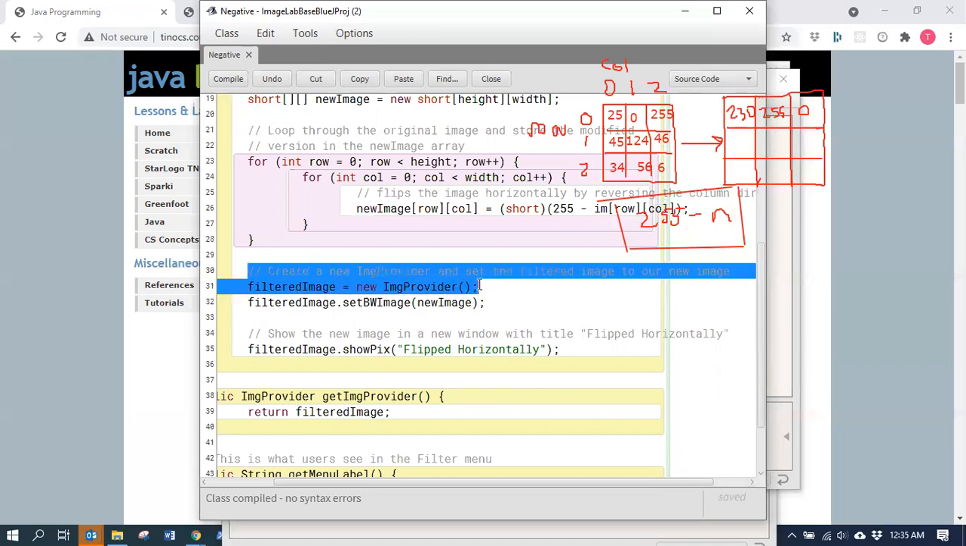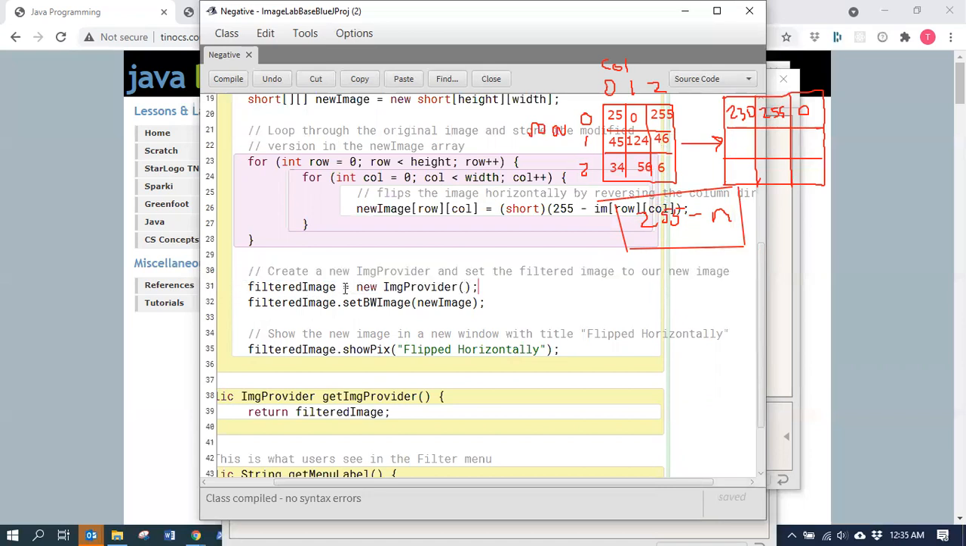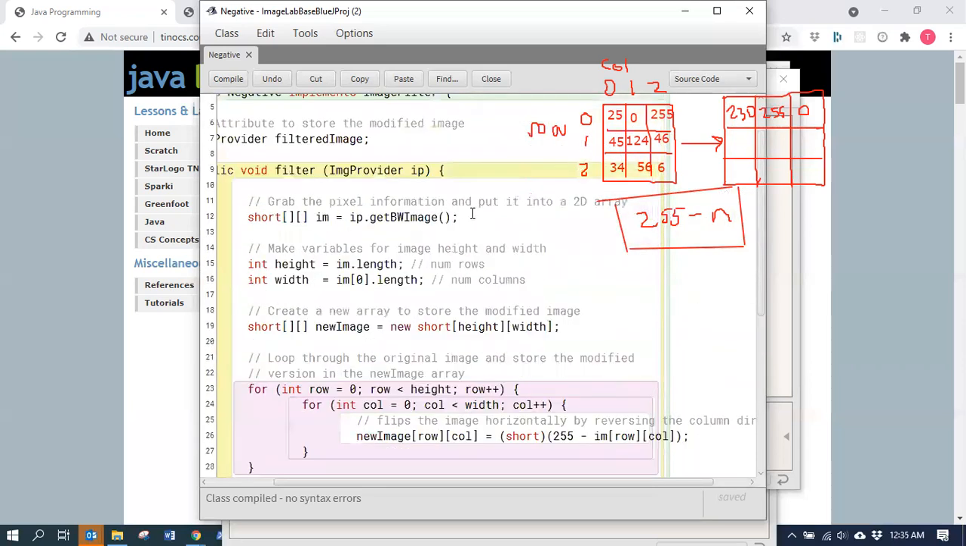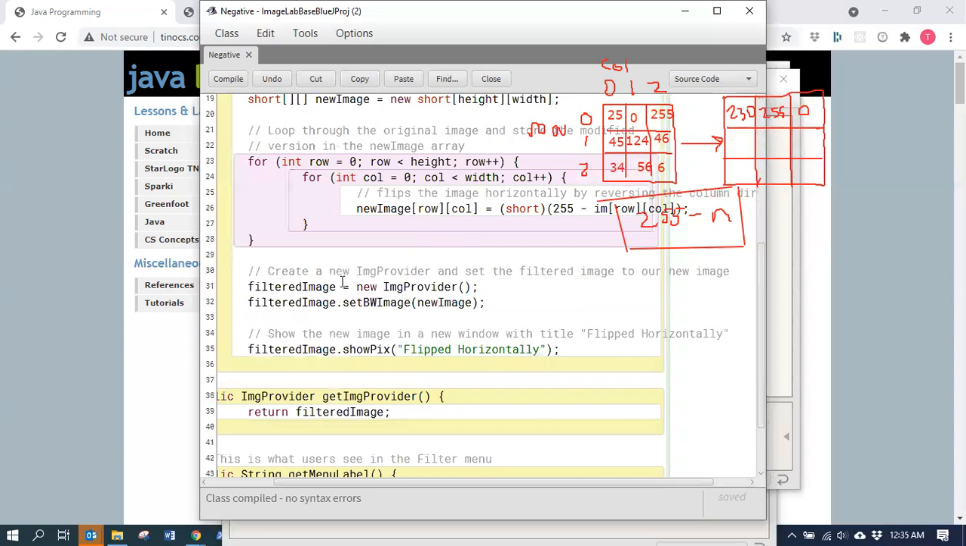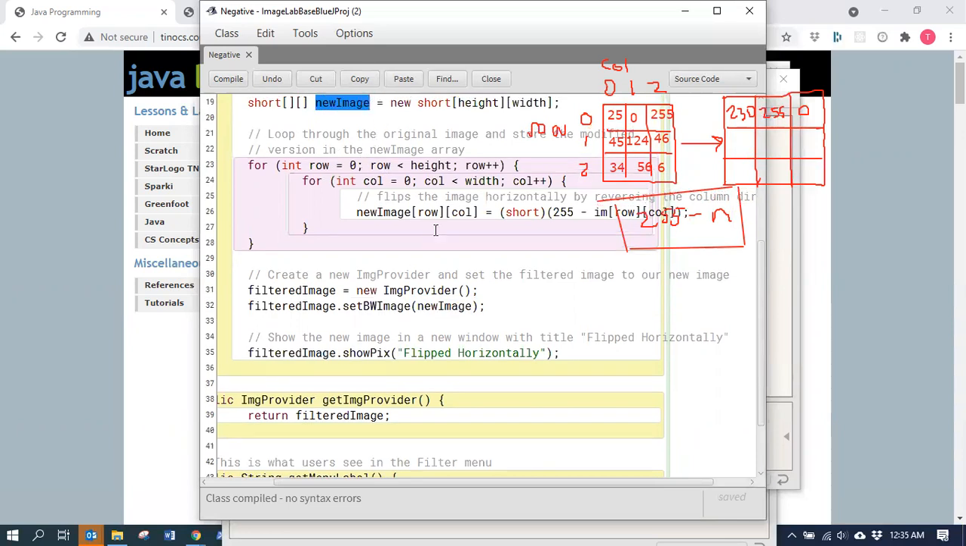So then what the rest of this is doing here is, the way that the ImageLab works is you have to have an image provider in order to store an image. So we were passed an image provider that was like the original image. Okay, and then we're going to make a new image provider and set the black and white image for that image provider to the new image that we just made, right? Which is the new 2D array of shorts that we just filled with all the right data.